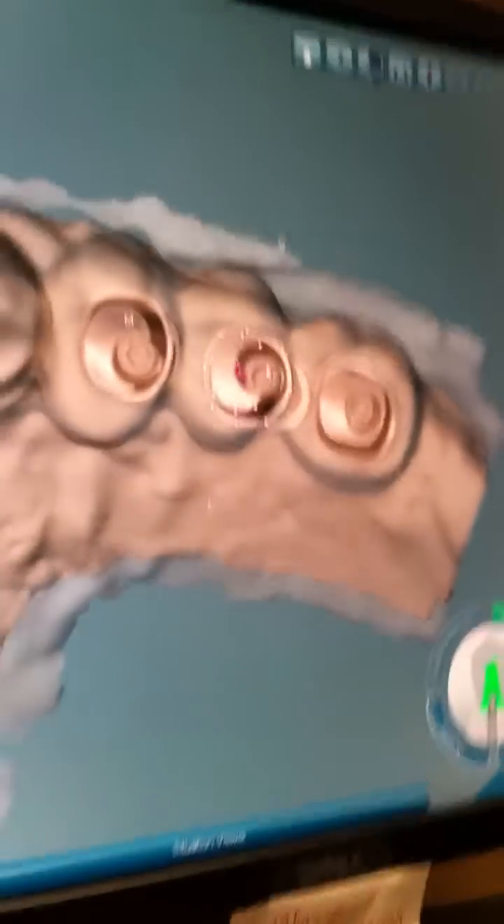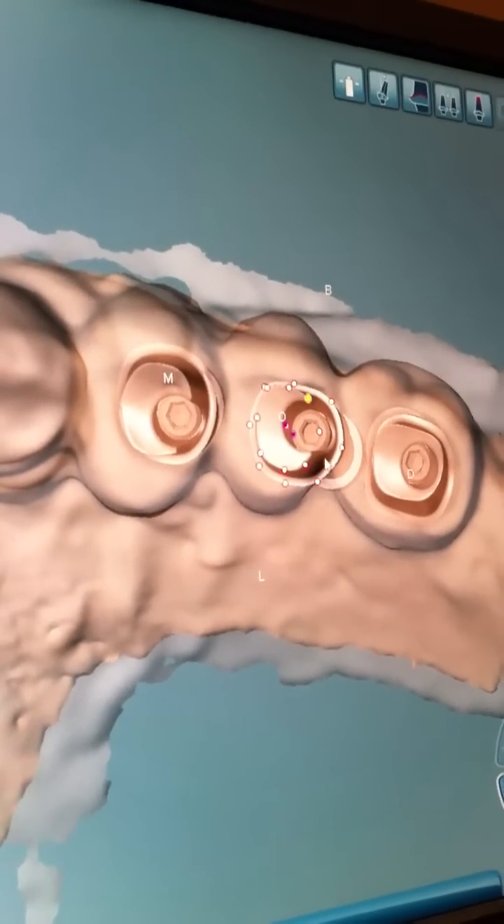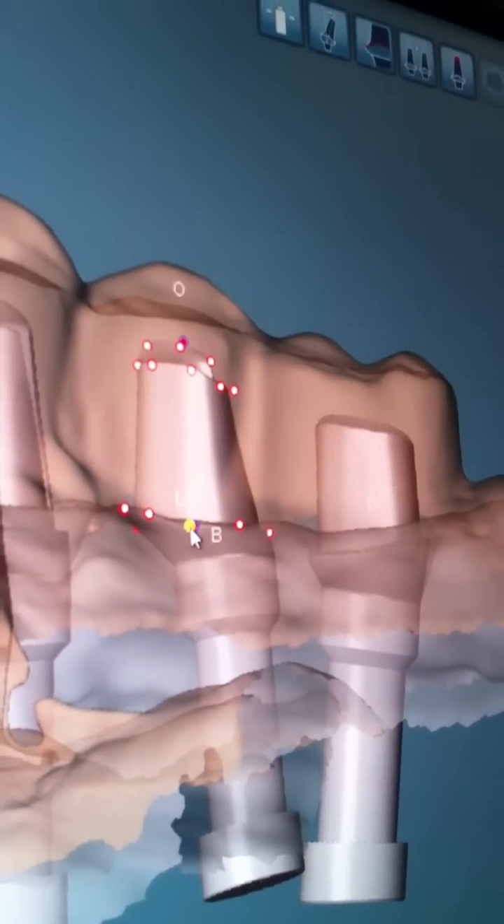Your contact would be air. Now you could fill it in with composite and make a contact, but otherwise you wouldn't have a contact. But as a cement retained, you will. So a deeper emergence profile would have been better on that.